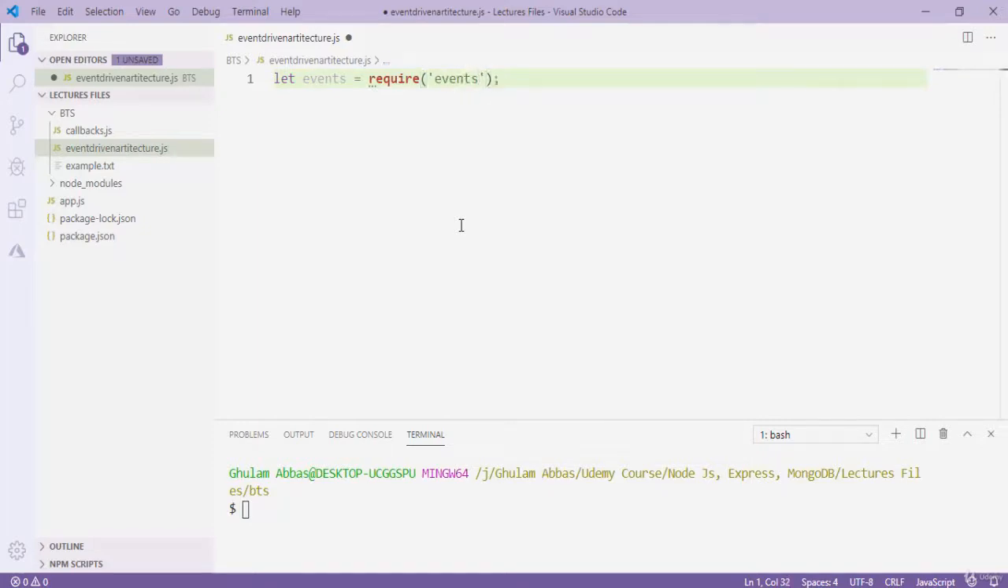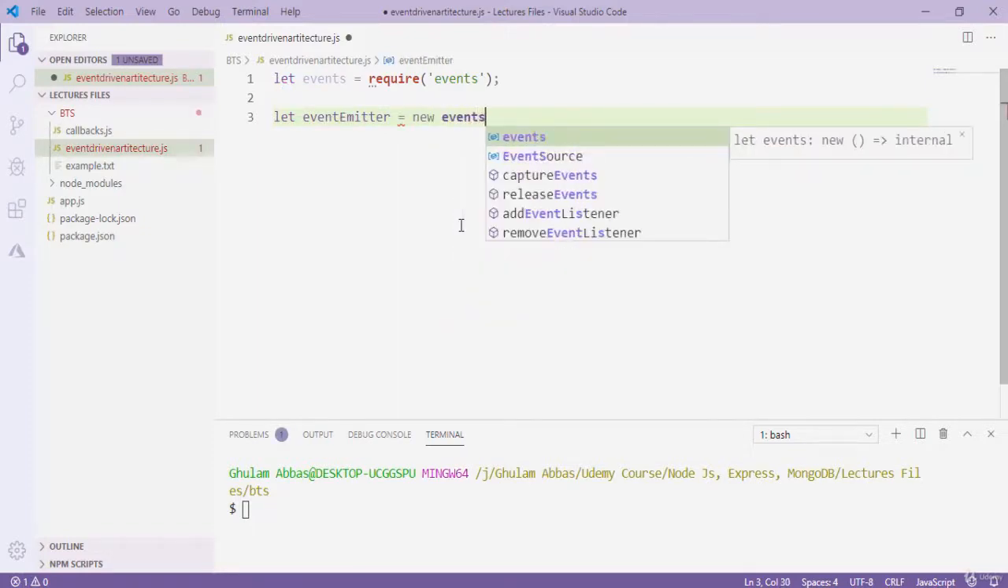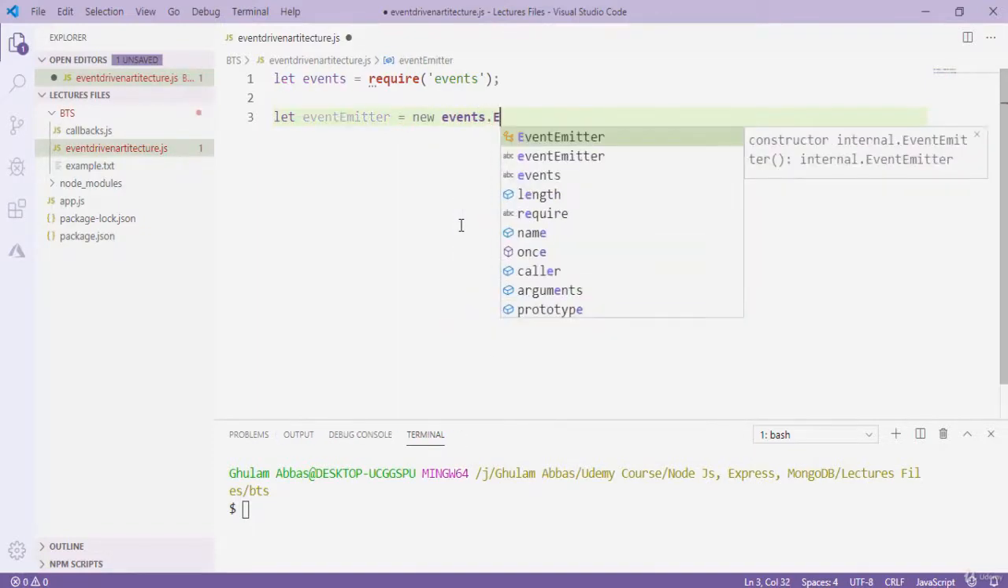Simple. Now before writing the event listener, I have to write the event emitter. First of all, I'm going to create a new event emitter here. So I simply type event emitter. Don't worry about what I am writing, I will explain each and everything in a minute. Simply equals new events dot EventEmitter.